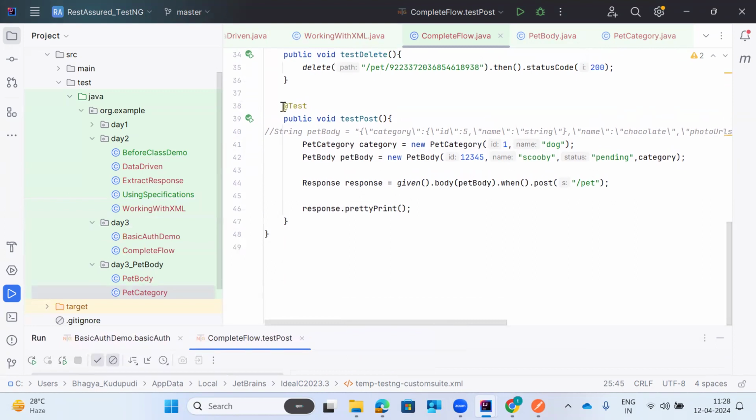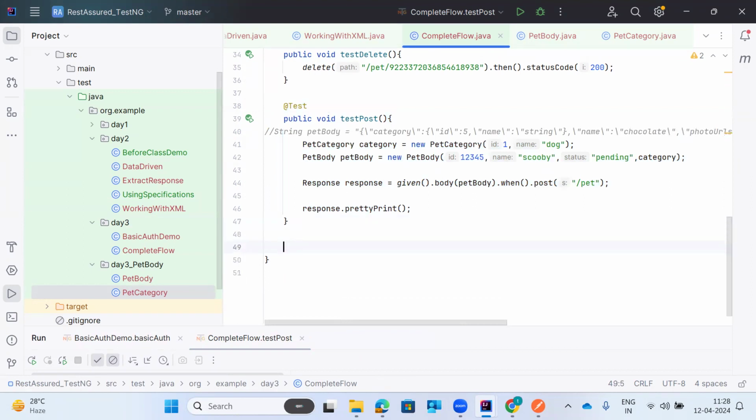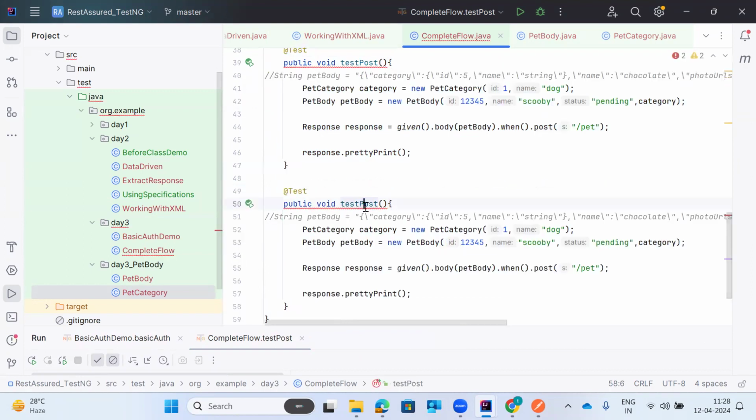Similarly, it is the same thing if I want to have a put request also. The only thing that changes is that instead of post, I should use put request. And here I want to make some changes, like giving another name for this particular dog, and I want to make the status as available. So let's see whether this is working or not.